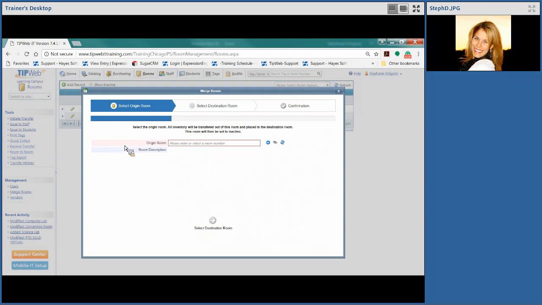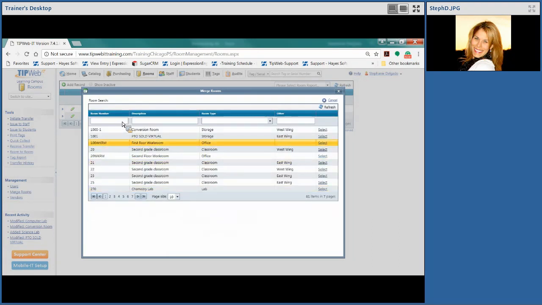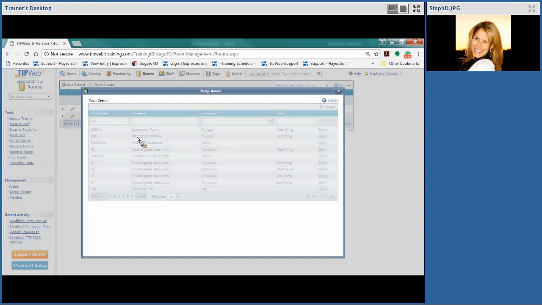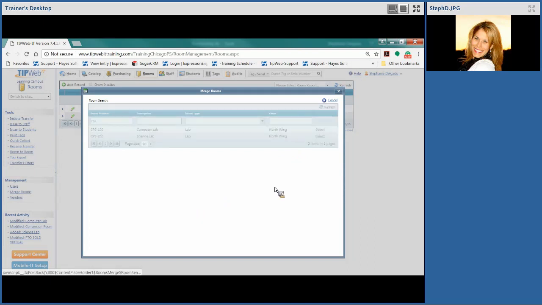So I need to specify my origin room, and we do know that I have that CPS 100 that does not have any assets in it. I do have my other CPS which has assets. So let's just pretend that I needed to merge my two CPS rooms. I realized, oh, these are actually the same room, and so I need to get rid of this first room here. So I'm going to go ahead and select it.